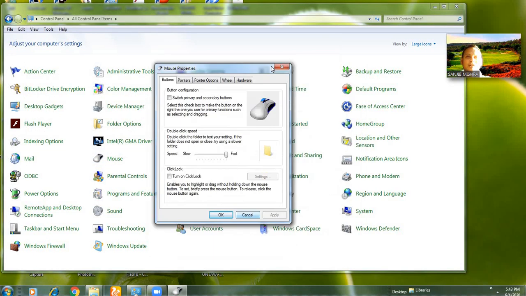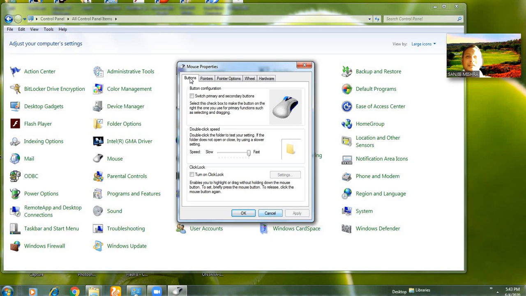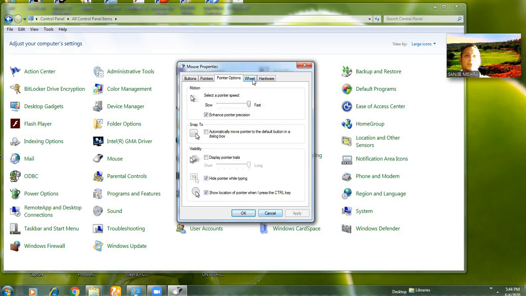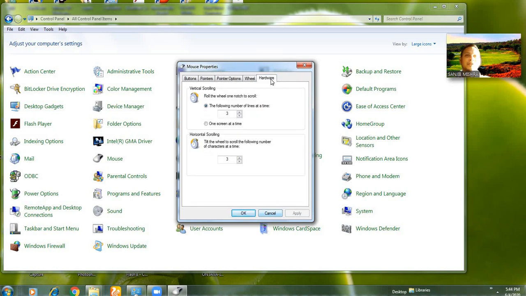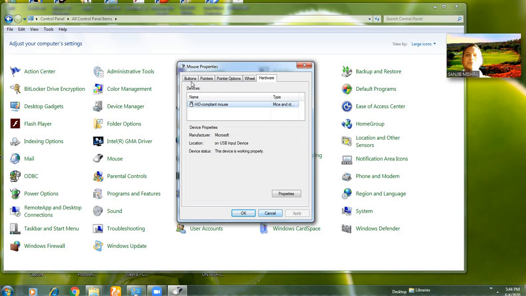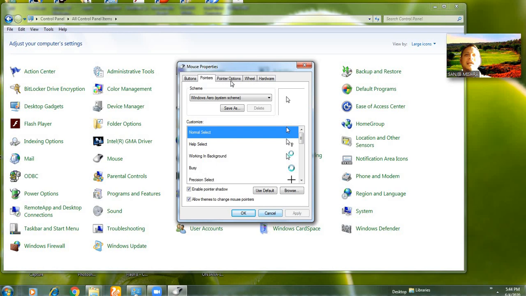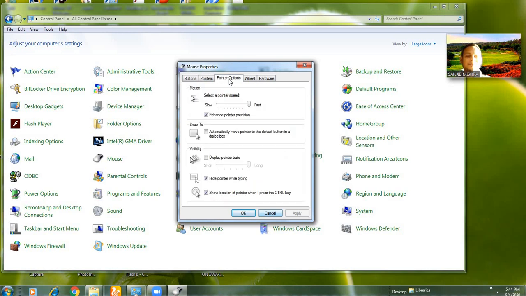Your mouse properties dialog box will appear, my dear student. And here, how many tabs are there? Here, 5 tabs are there: button tab, pointer tab, pointer options tab, wheel tab and hardware tab. But according to your syllabus, we will discuss the button tab, pointer tab and pointer options tab. If needed, we will go for the wheel tab and other tabs also. But right now we will go for the button tab.